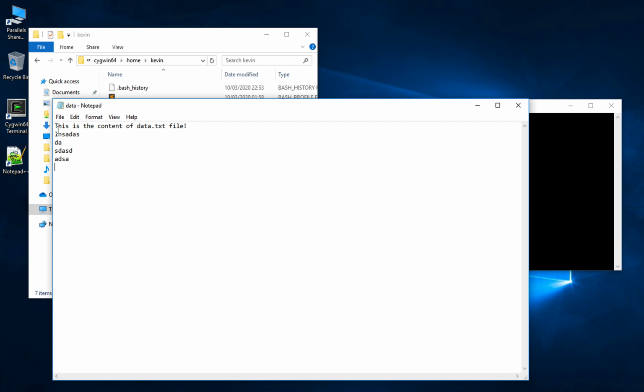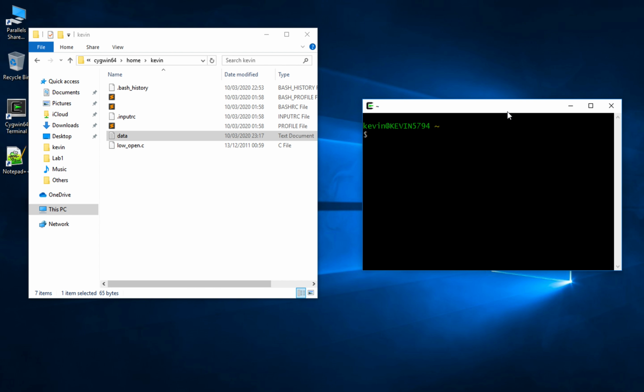It has to be the "let's go" string, it has to be here. And now let's close this file and compile and run it. That will be done with this command: gcc lowopen.c -o, and let's call this executable open.